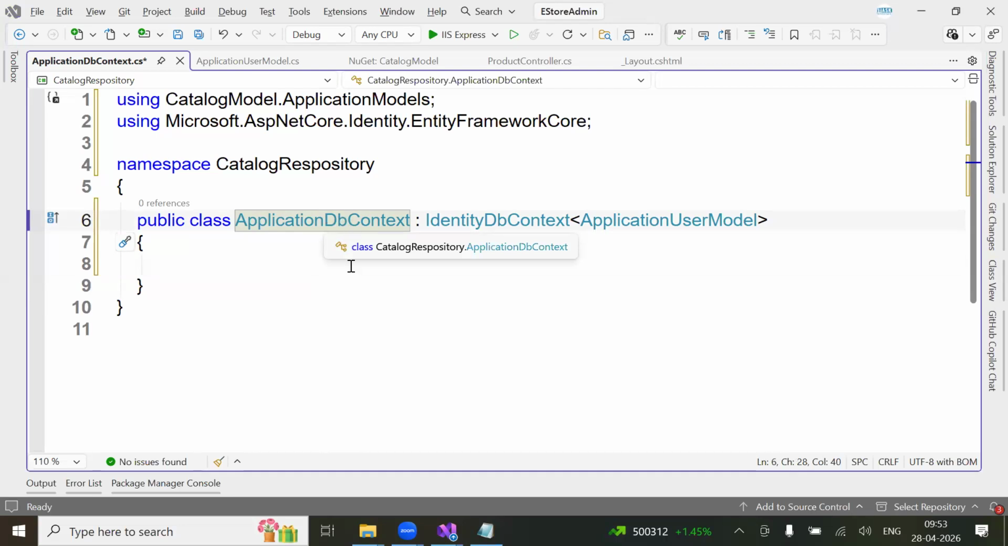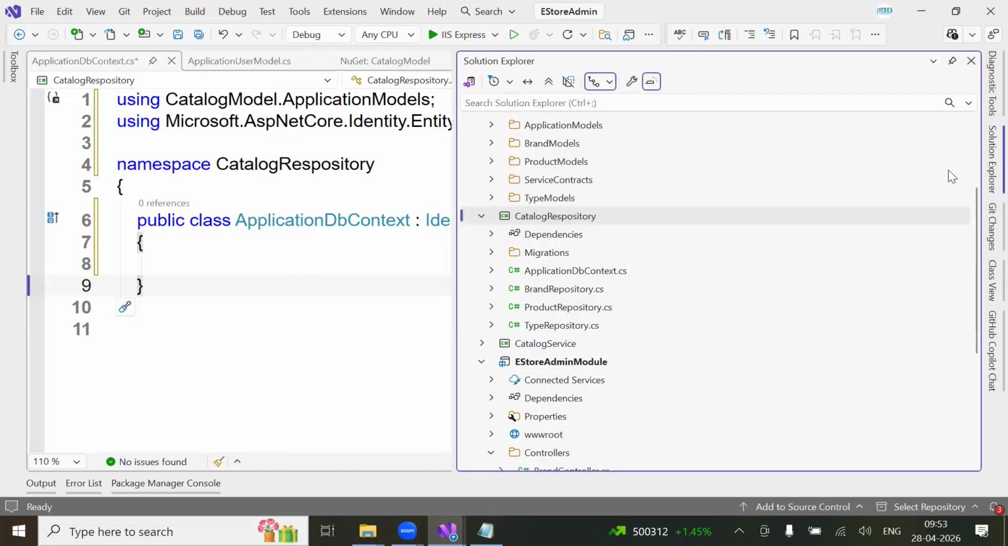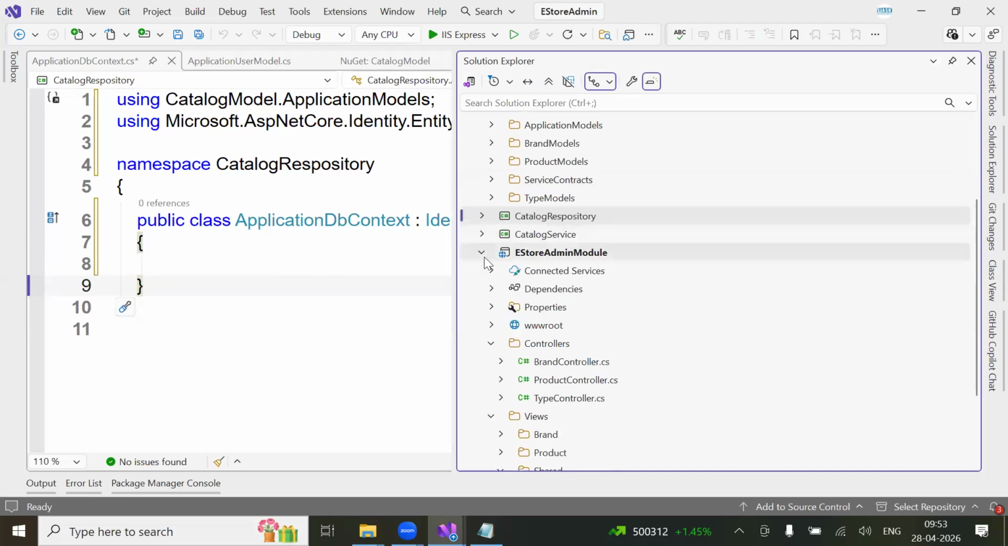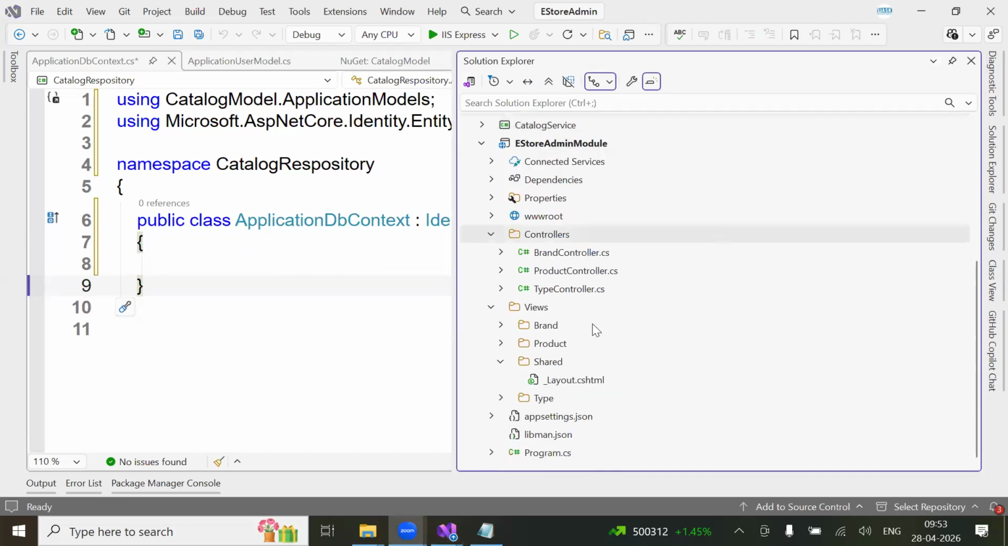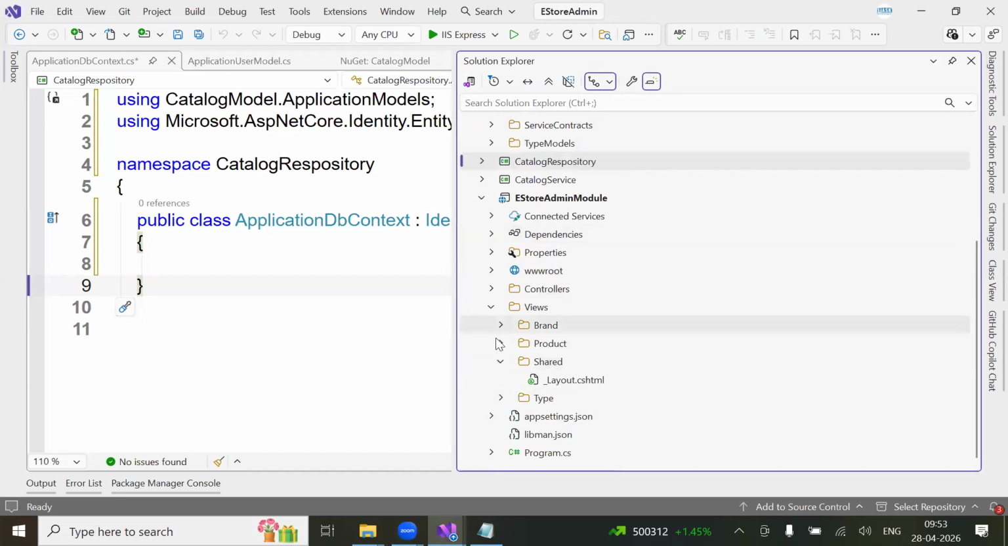Yes, sir. We need a constructor for dependency injection. But before creating a constructor, you need to create an object. Am I right? So for that, you go back to the Solution Explorer. Under the Program.cs file, you are going to create an object. Is it correct?